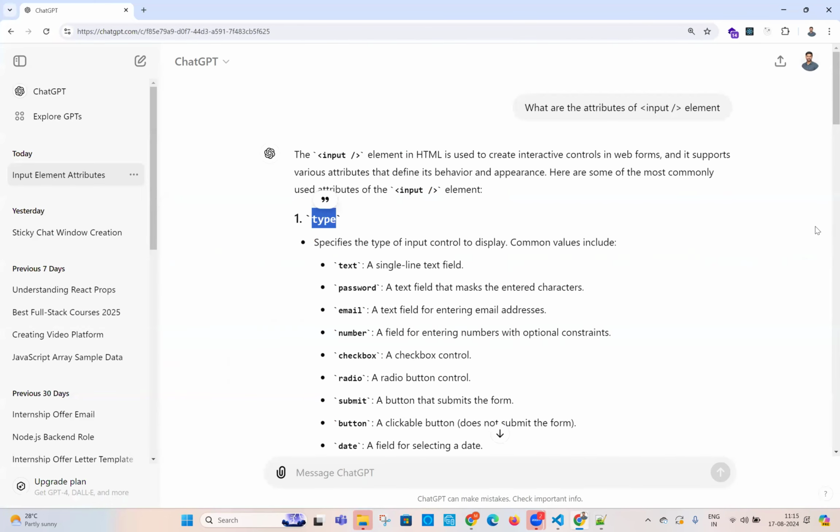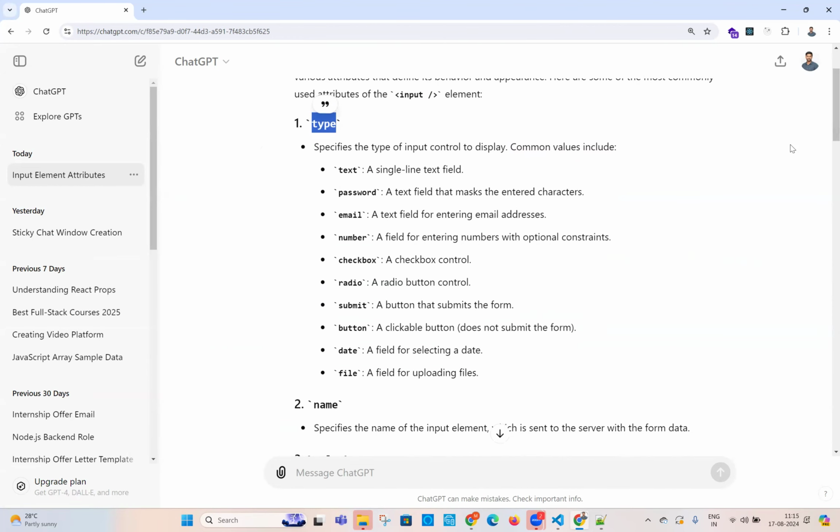This is the type attribute. What are the values of the type attribute? Can you see? These are the values of the type attribute. Type equal to text, type equal to password, email, number, checkbox, radio. They are not providing all. They are providing only something.